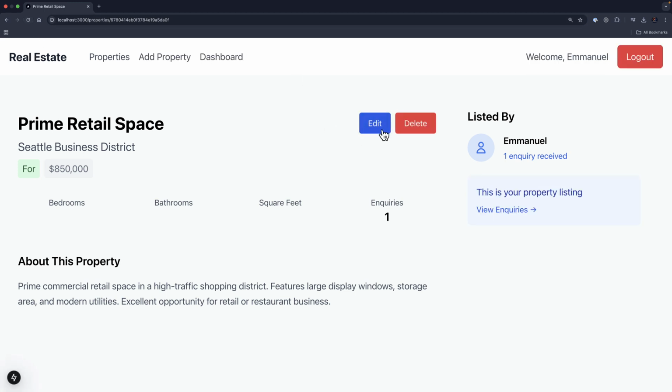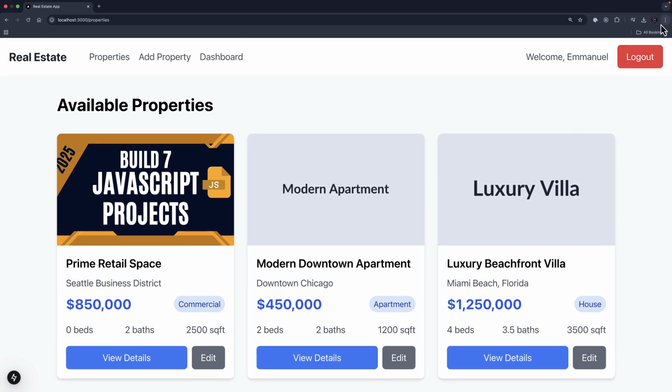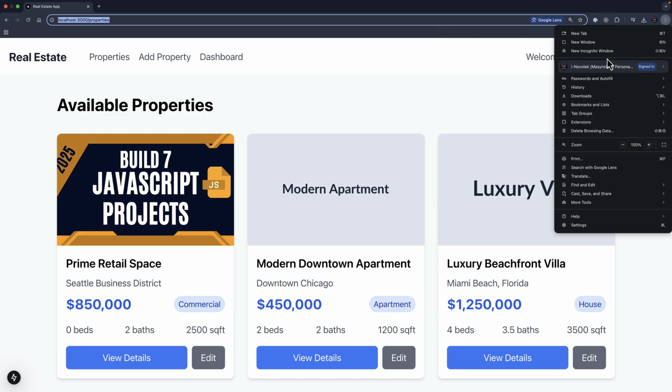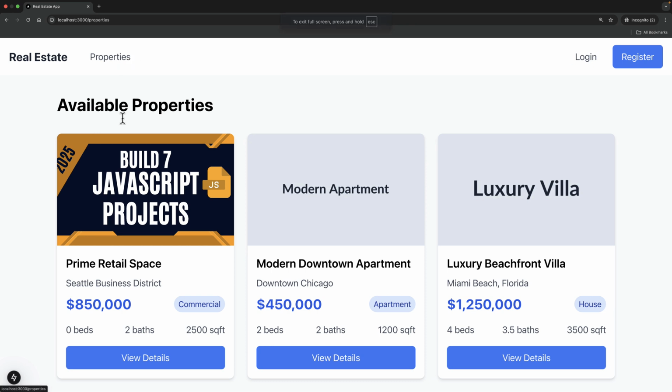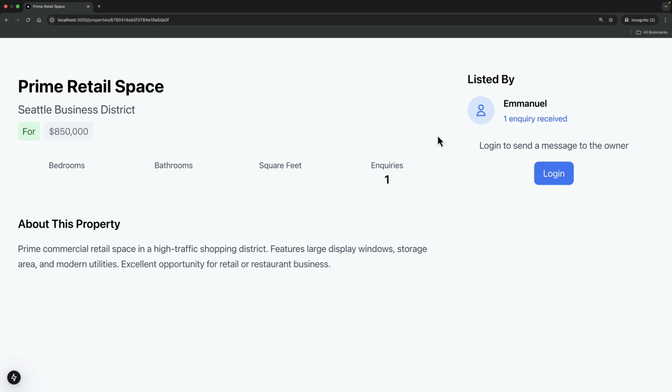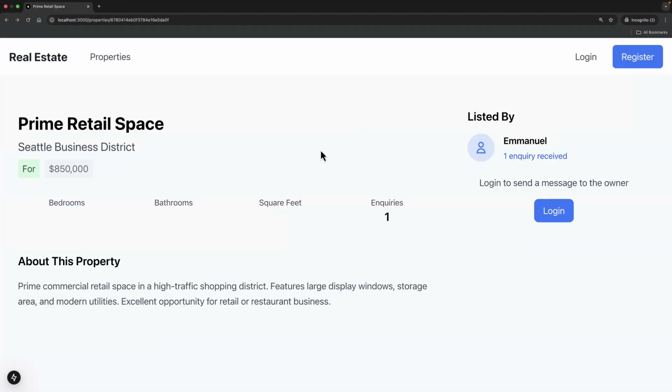I still see the edit and delete. If I go to properties, I still see the edit here, but if I log out, or let me open this in a new browser, for this one I'm not gonna log in, and if I get to the properties, we don't have the edit. Likewise, in the view details, we don't have the edit, and it says to log in before sending an inquiry. So if I click on that, it is going to ask me to log in before I can send an inquiry.